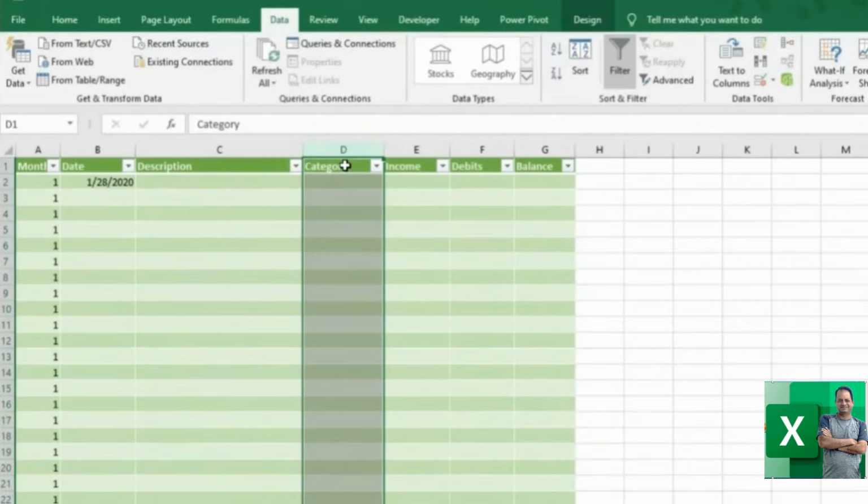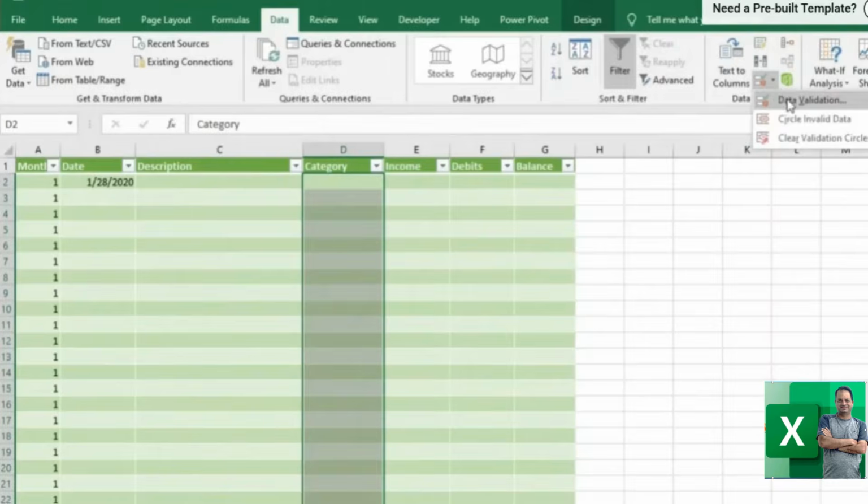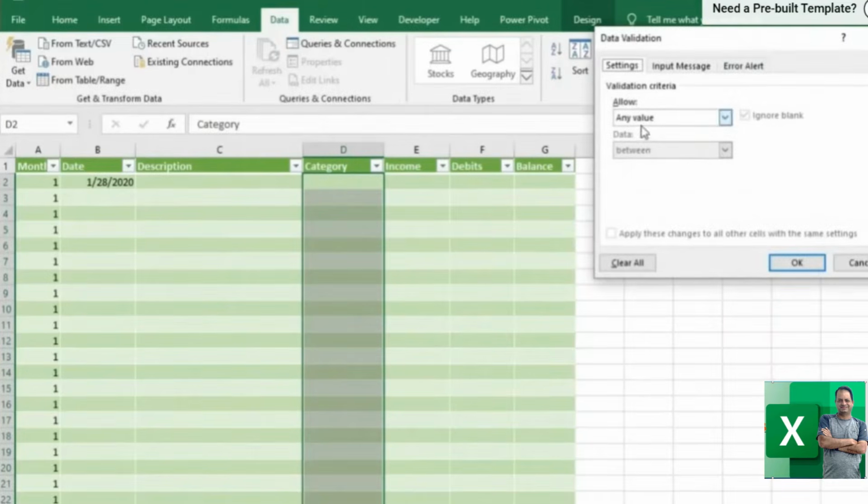The next thing I'll do is add drop-down lists in column D. This will allow me to pick what category expenses are in. To do that, I'm going to highlight all of column D, but then hold down the Control key and unselect the header. Now from the Data tab, select Data Validation from the ribbon.